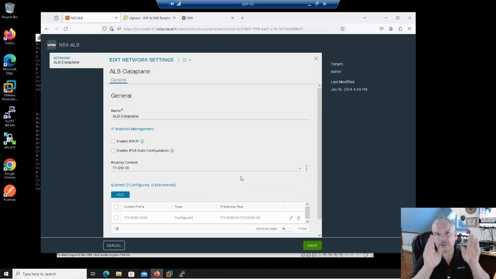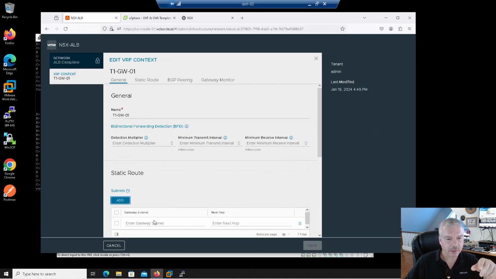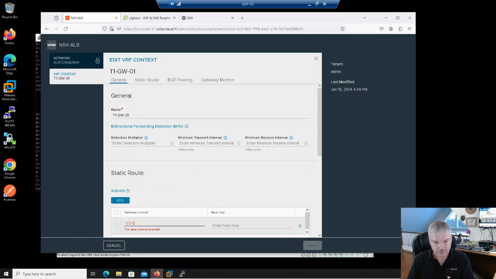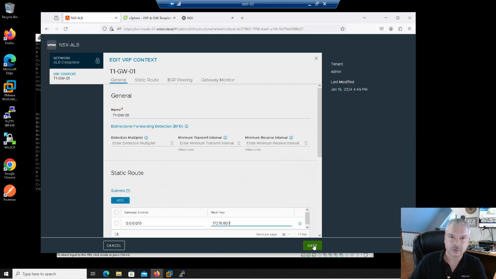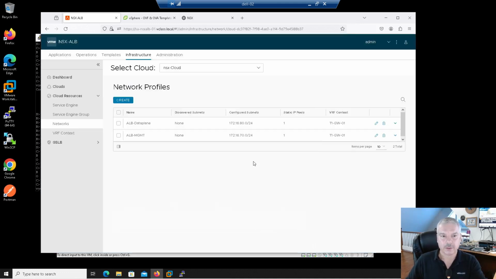Another thing I got to do, I've got two interfaces connected to my Tier 1 gateway. I have to tell it how to get back to the web servers. So I'm going to edit my Tier 1 gateway here, because that's what it's sitting behind. I'm going to add a static route. I'm going to give it a default route, 0.0.0.0/0. That's saying default route. Go back to 172.16, this is my data, so this is 80.1. So make sure you use this network and not the management network, okay? So I'm going to save that. So I had to do that at first with my networks here.